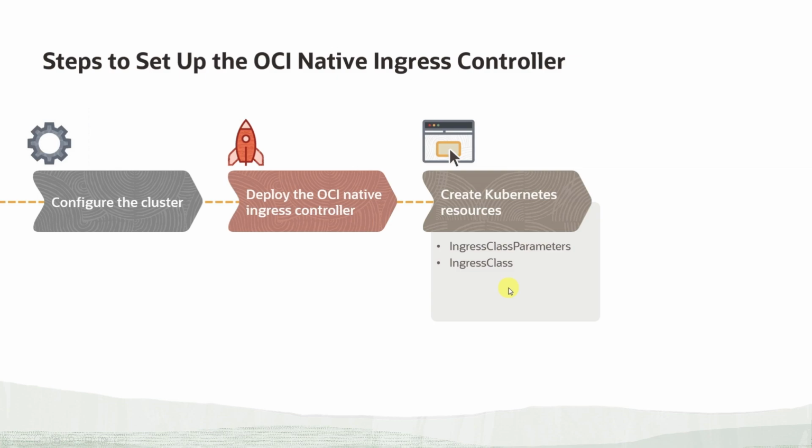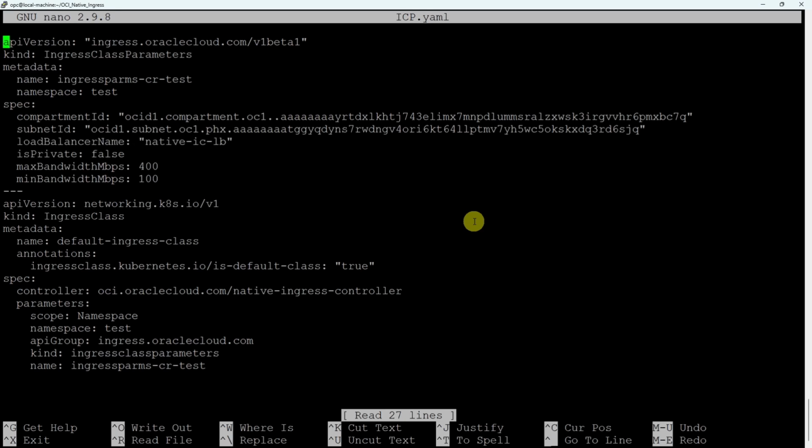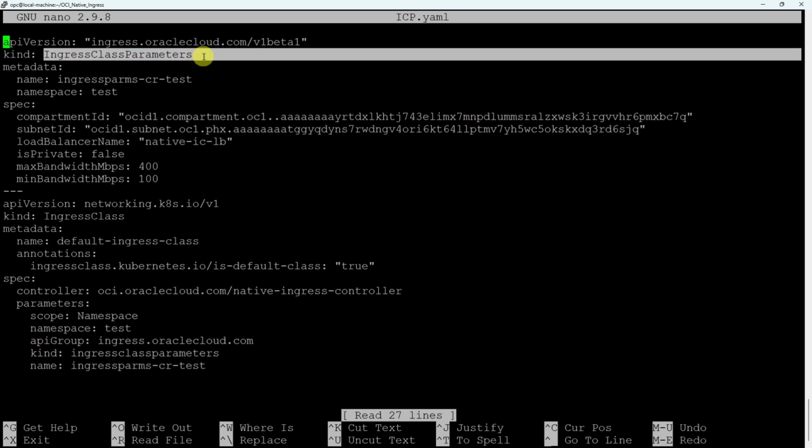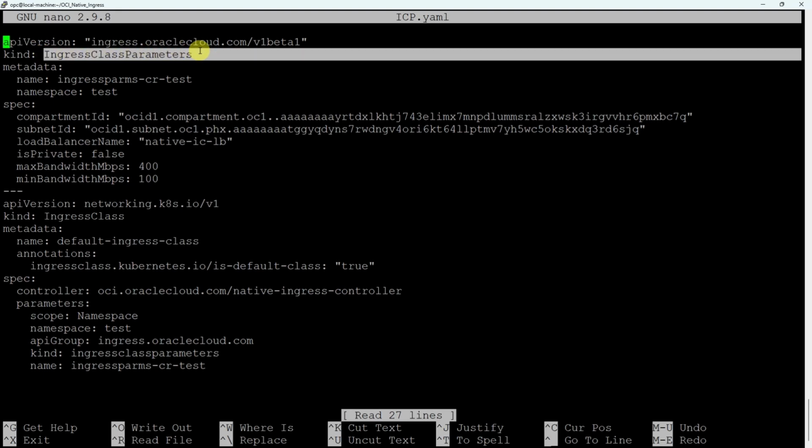Let's head back to our local machine and take a look at the service manifest for these resources. I'll move to the directory where I have these resources created. Let's take a look at our manifest where we have defined both the ingress class parameter resource as well as the ingress class resource. This manifest has two distinct sections separated by 3 hyphens. In the first section, we'll define the ingress class parameters.